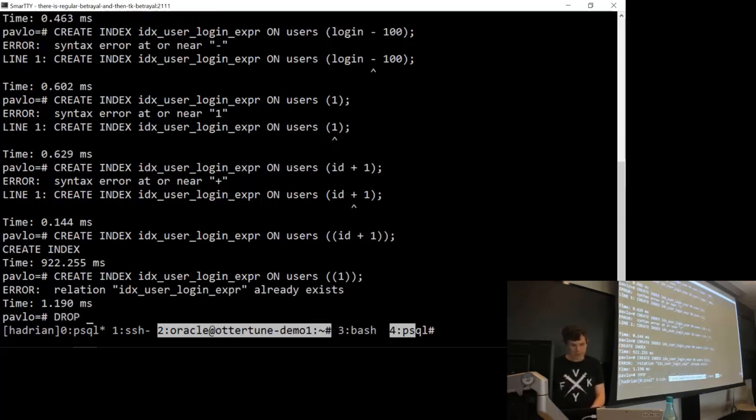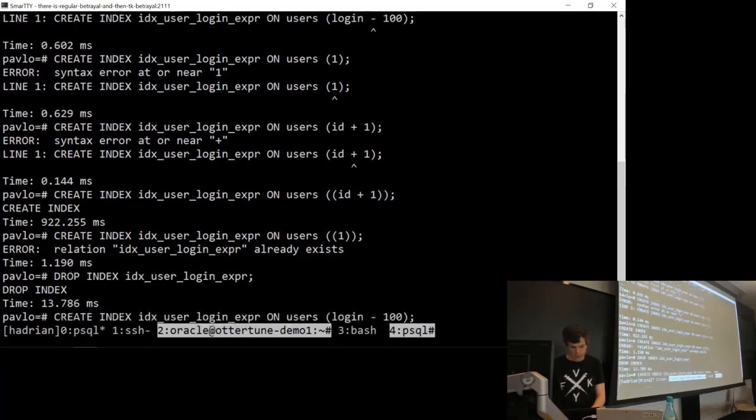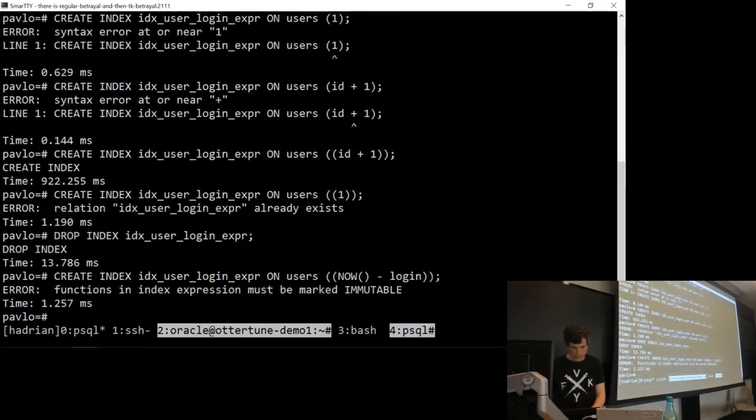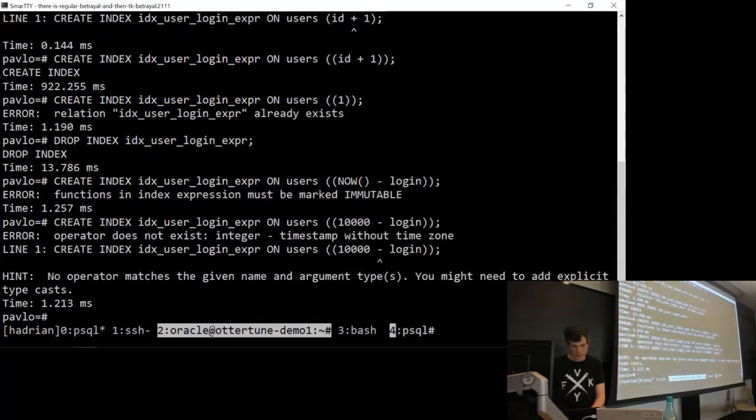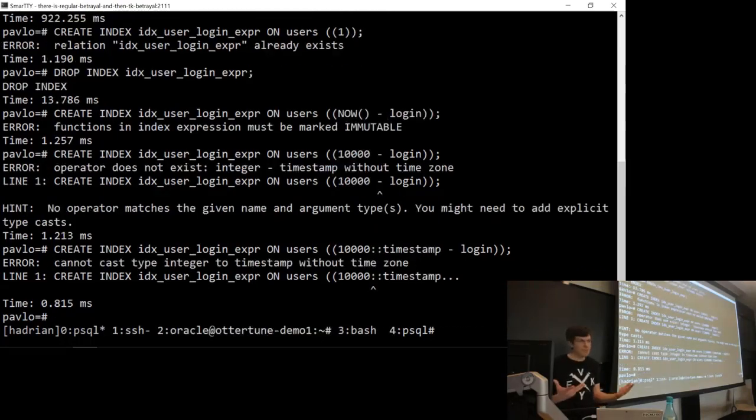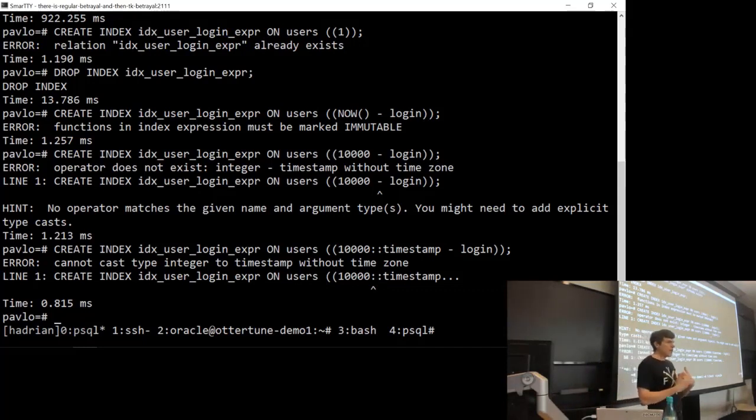Let's try his other example. Functions in the index expression must be marked immutable. So there you go. But I should be able to do this, right? Nope, no time zone. All right, anyway, you get my point. We'll talk about snapshots later on, but there's the now at the time the query runs, and it has to be guaranteed to be consistent for the snapshot of the index itself.